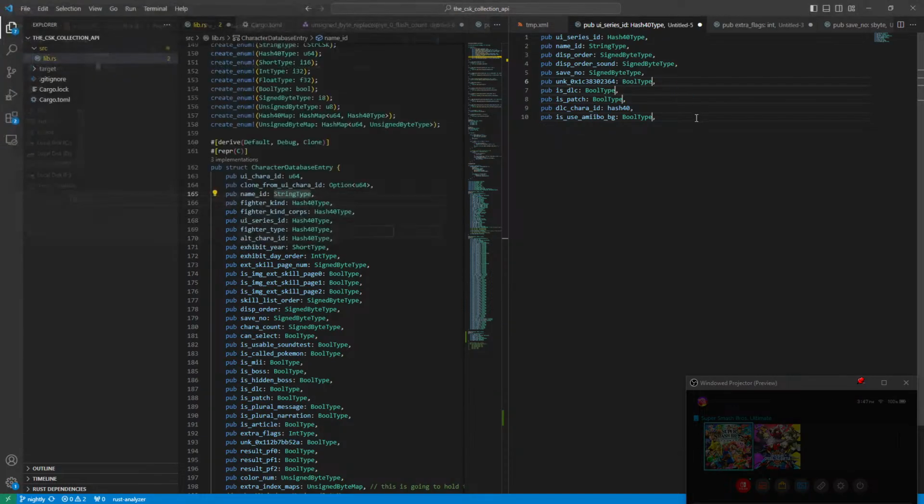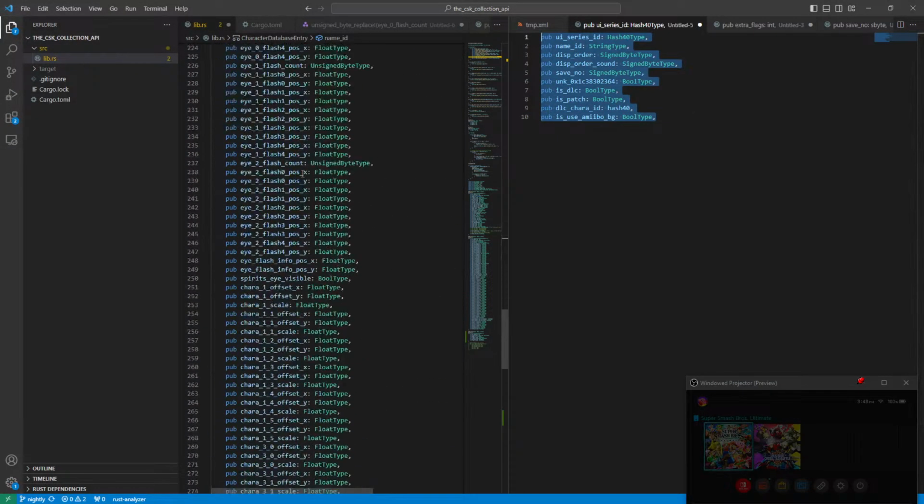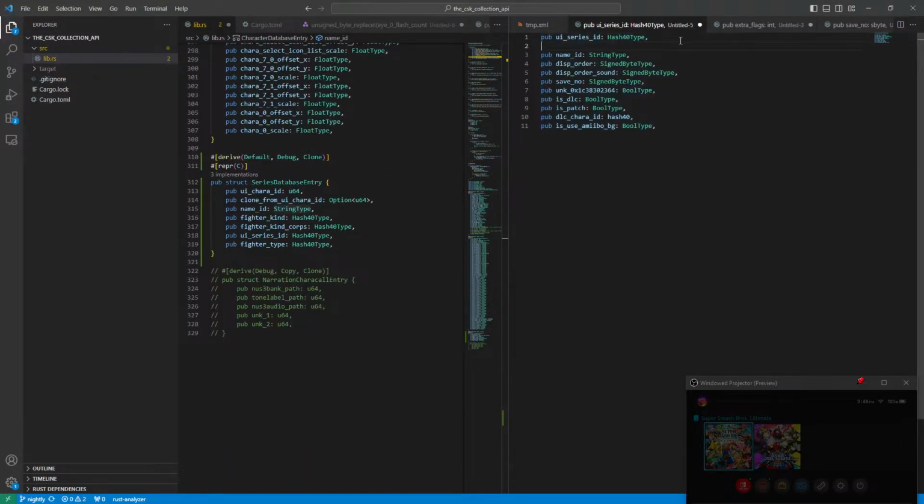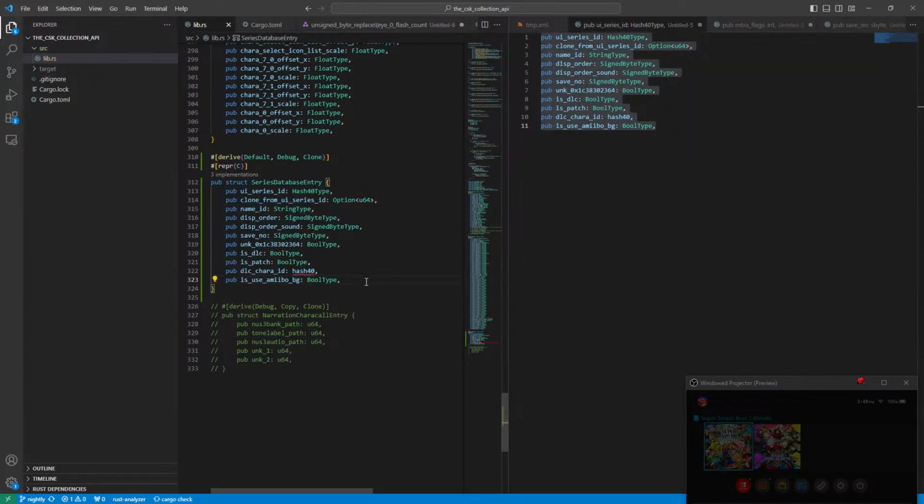Alright. Now that we have this, let's actually add another one. So pub clone from UI series ID, and that's going to be an option of a U64 since it's going to be optional. And let's just paste that in here. Wait, my bad. Hash 40 type here too. Alright, so now we have our struct. We can go ahead and start working on actually parsing this.